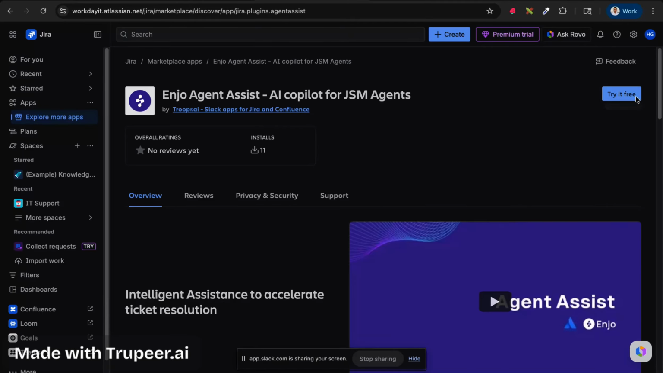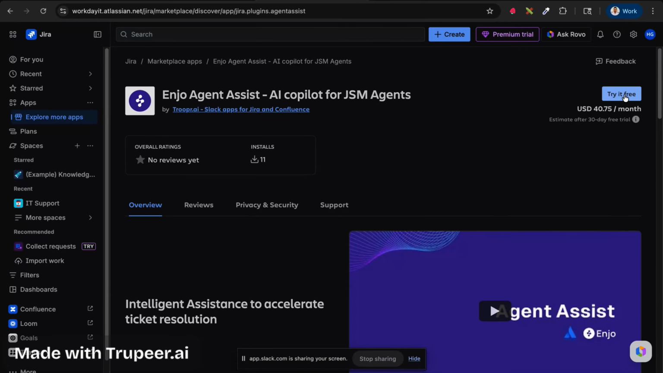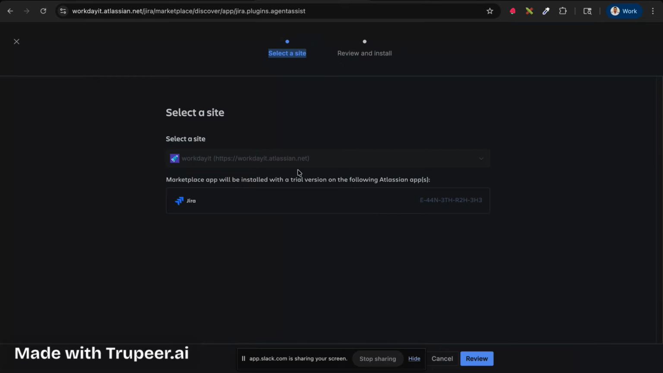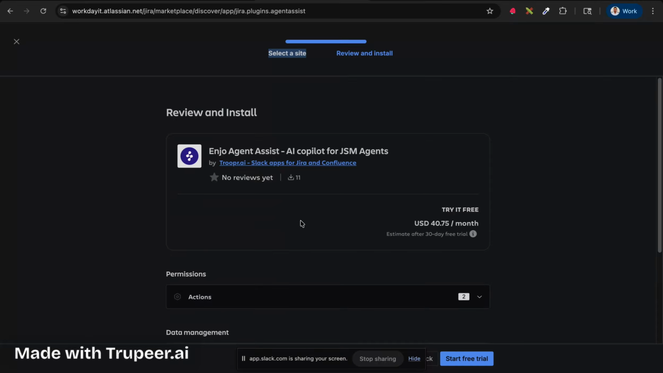Once it's open, you'll see the option to try it for free. Let's go ahead and select that. You'll be prompted to select a site. If you have multiple sites, a drop-down will appear for you to choose from. In case you have a single site, just select it. Review your selection, and once confirmed, proceed to review and install.